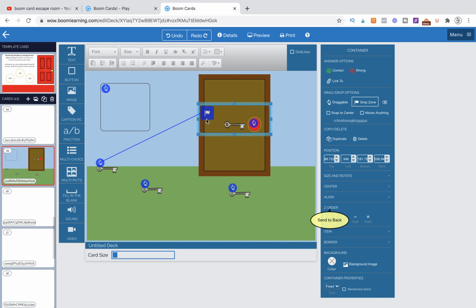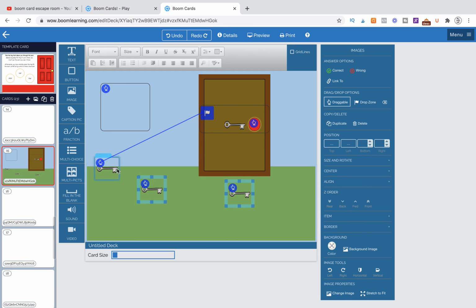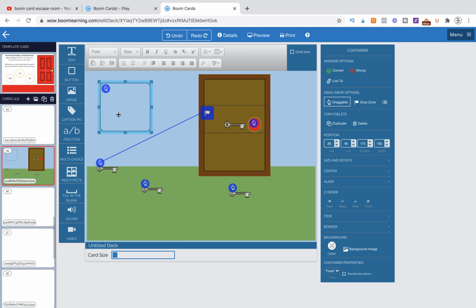Now, another reason for doing this is when we actually move our keys into our new image, it's going to lose its linking, okay? So right now when we click on our keys, we have no way to randomize them. If you come over to image properties, it says change image or stretch to fit. And basically it doesn't give us the option to randomize it. So we need a container for that. So that's what we're going to do here, okay?